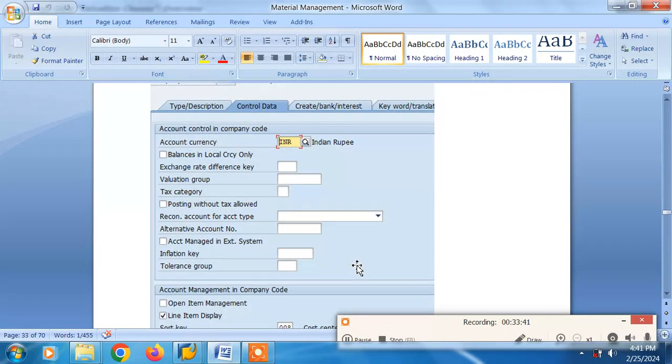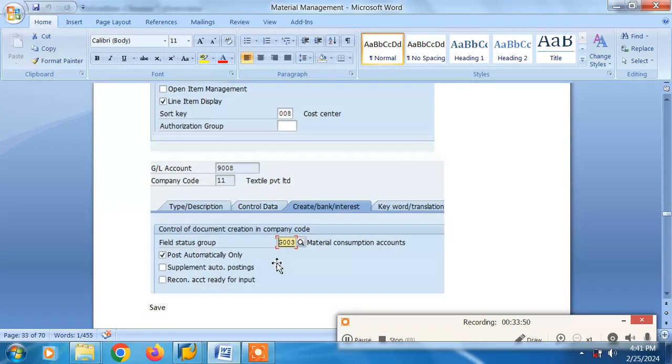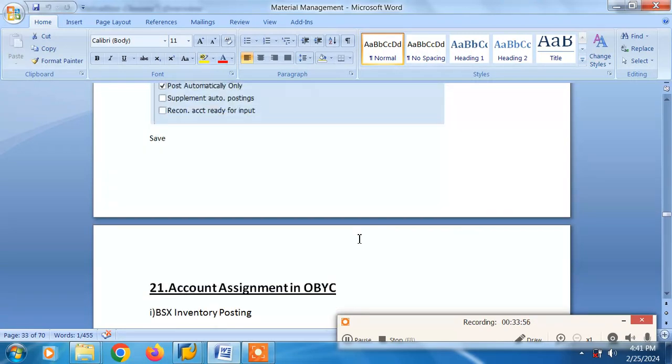And then here we have to take our currency. This is not open item management, here only line item display, cost center, and ultimately you can take it as G003 material consumption accounts, post automatically only.